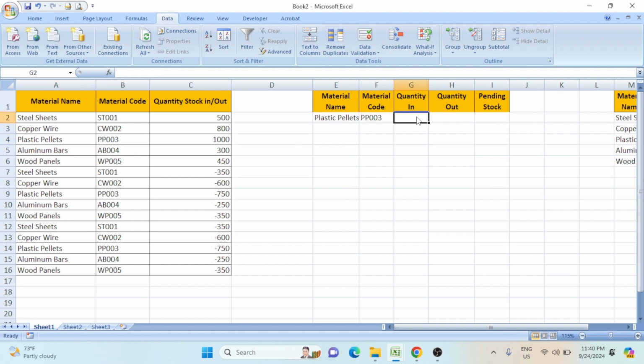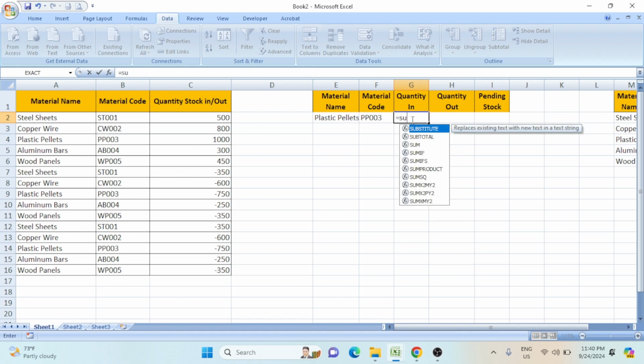We need to find the quantity in and quantity out. The challenge for quantity in is that we need to pick all the positive values, and the negative values should be the quantity out. For that we need to use the SUMIF function, because there are two criteria. One criterion is the material, for each material we need to find the quantity in. In means that you need to find only the positive values. For that reason you can use the SUMIF function.